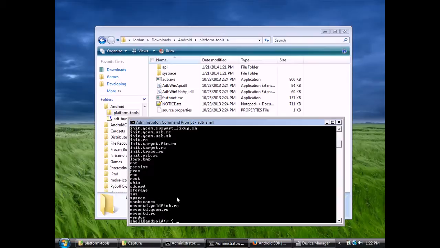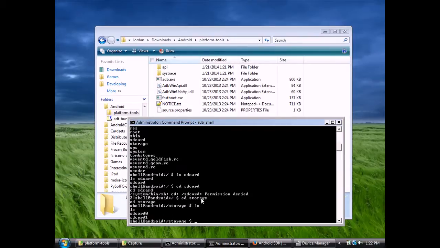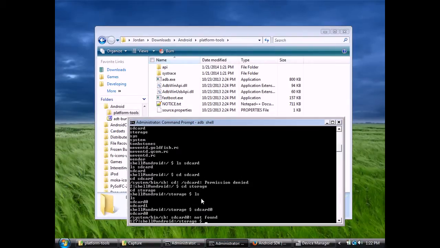And the storage folder is where the files are that we want. Let's also check that SD card folder. Permission denied. Okay, so yeah, the storage is where we want to go. CD storage. And we've got two SD card folders, SD card 0 and SD card 1. SD card 0, I believe, is the external SD card. Not found. Well, SD card 1 is the internal storage.